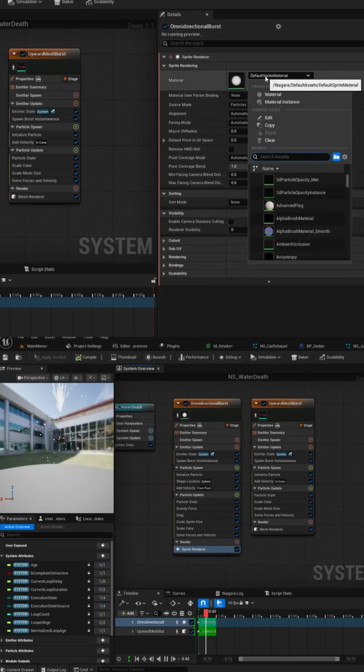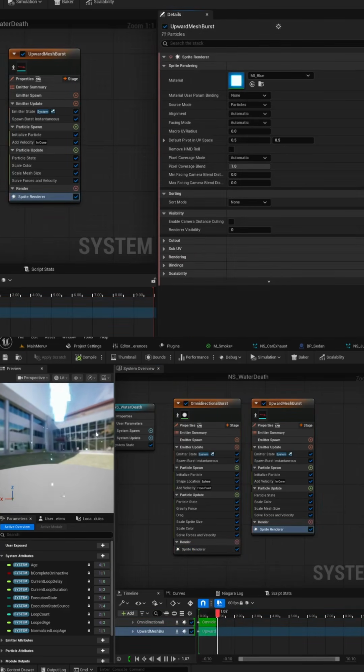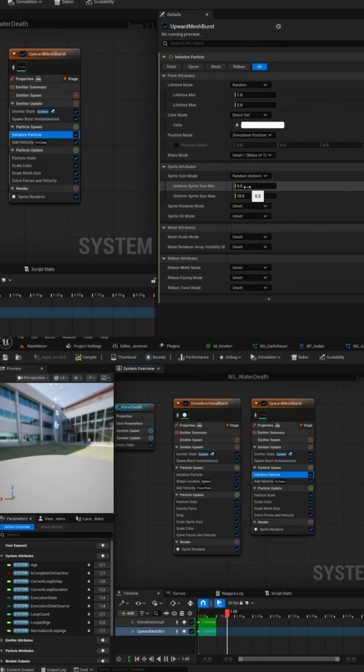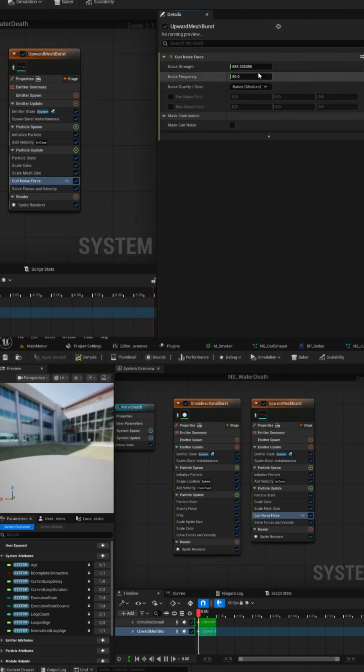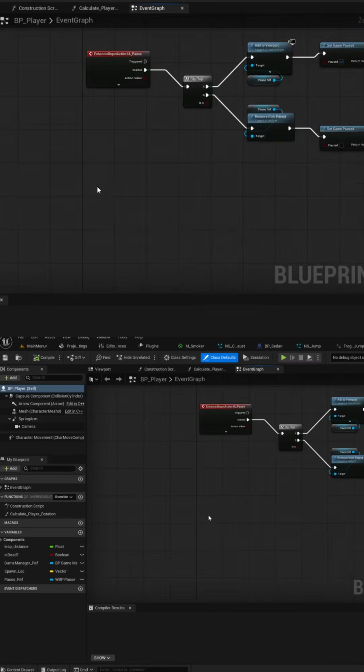Delete the simple sprite burst and set the omni burst renderer to use the blue material instance we just created. Swap the mesh renderer in the upward mesh burst to the sprite renderer and use the blue material instance as well. Also adjust the sprite size and add in a curl noise with a strength value over 1000.